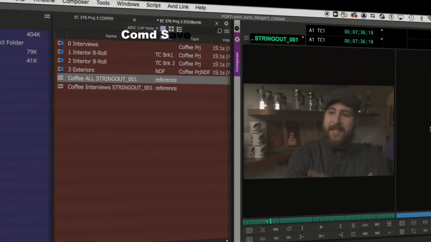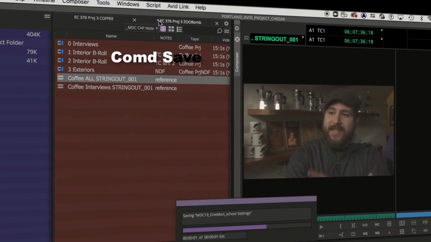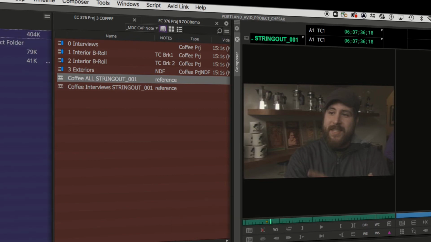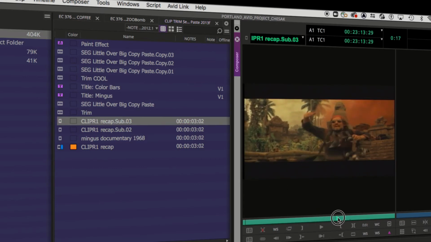In case I made the project, save early, save often, file, save all open bins. And there's usually a little asterisk next to the name if they have not been saved. When those asterisks go away, the bins have been saved. And one more thing I wanted to mention is if you make a project and you don't actually move the bins into the project, this is a cautionary tale.